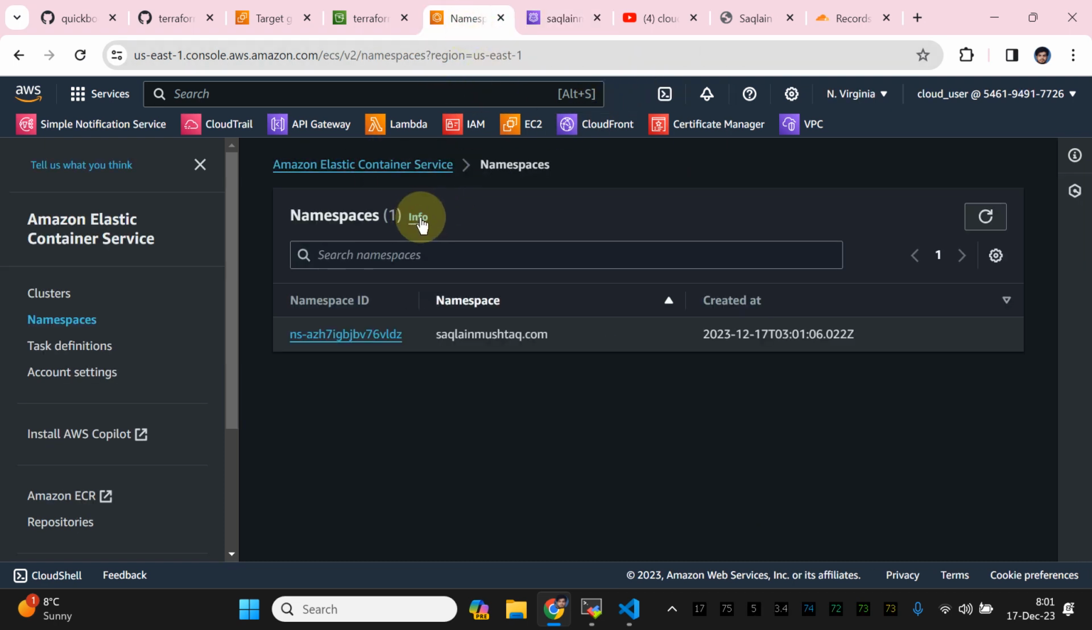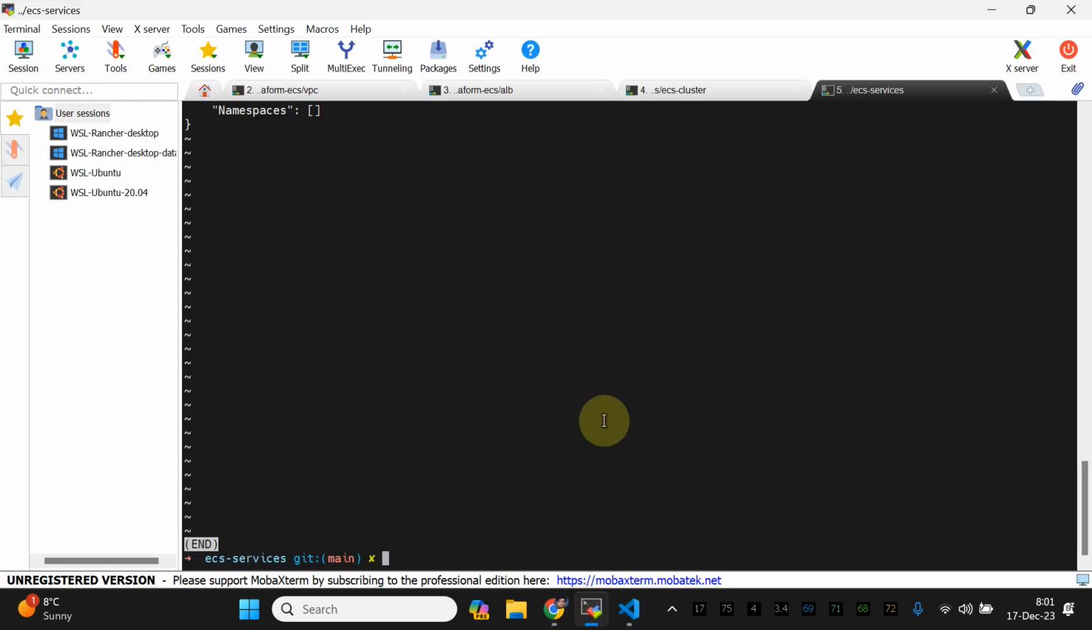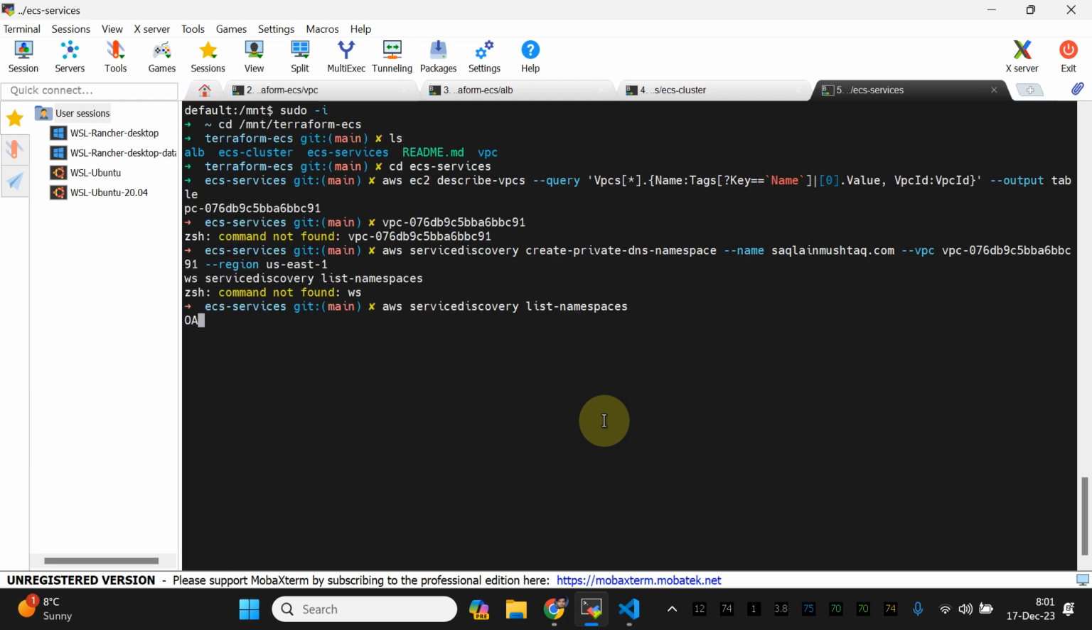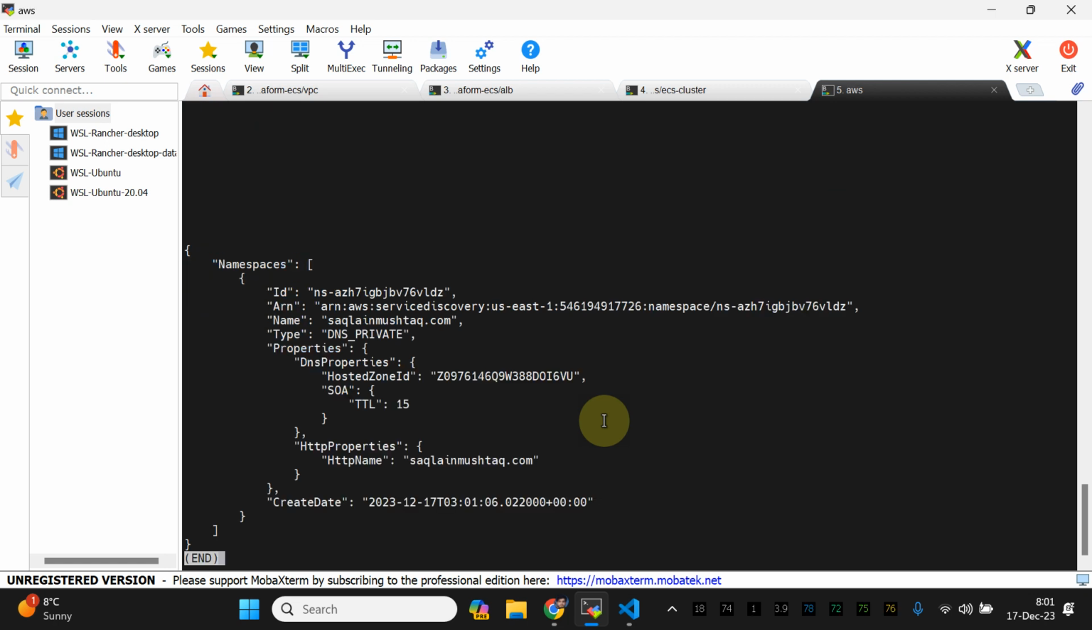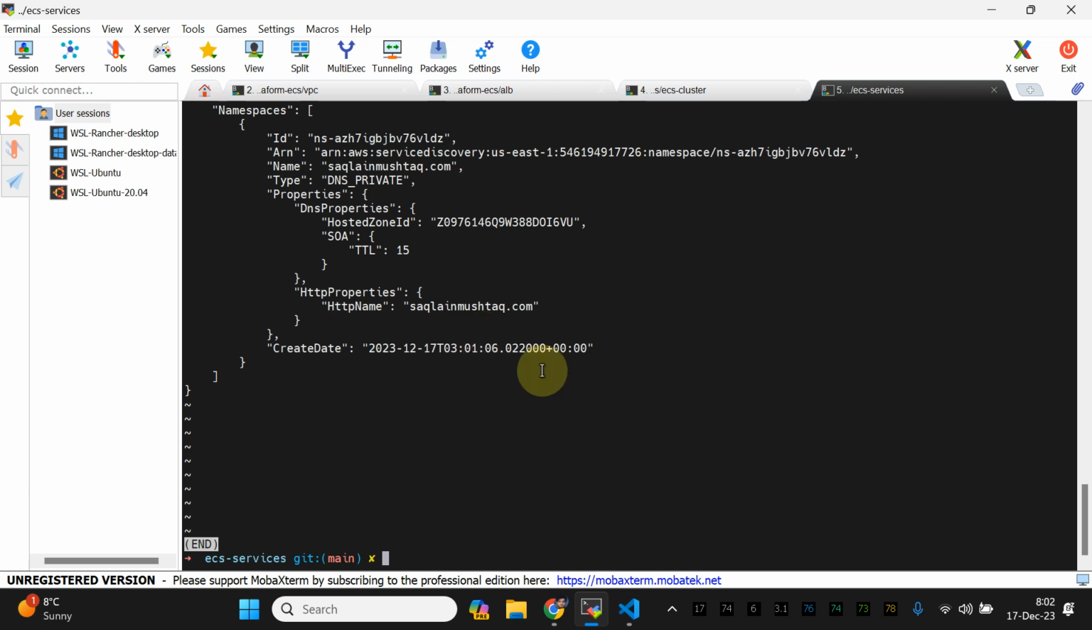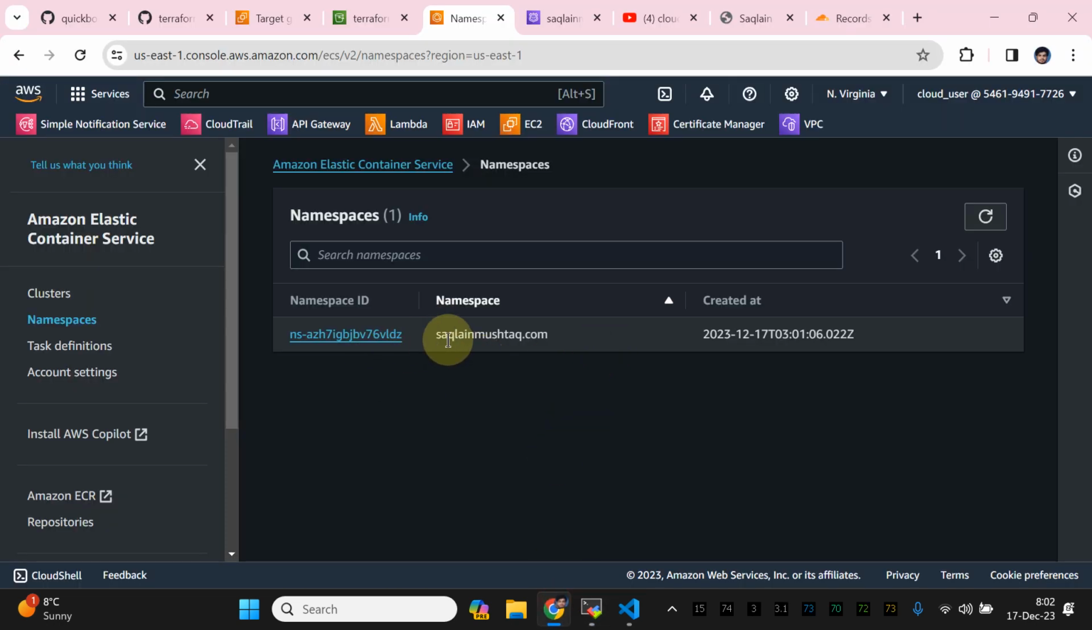If I navigate to the ECS section, you see the namespaces. This is the namespace ID. And if I run that command again, okay, sorry, run this command, you should be able to see that the namespace is available, which is the private hosted zone. These are the IDs and ARN of that namespace. So this is what happened. This DNS name is going to be used for service discovery.